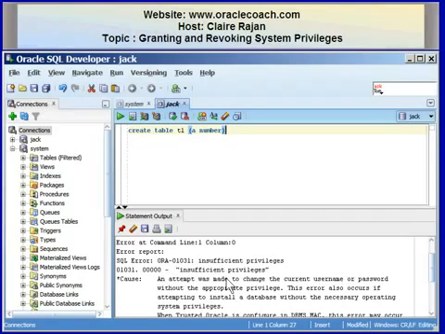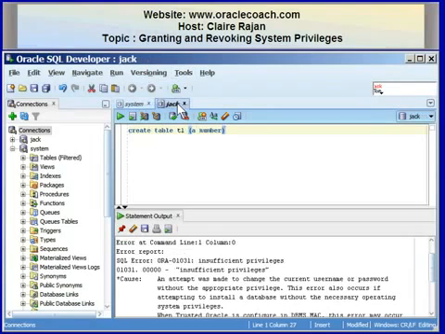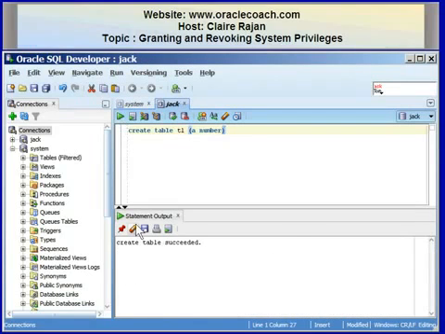So coming back as the user system, I'm going to change this grant command so that I say grant create table to Jack. I'm going to repeat the run statement, and it tells me that the grant has succeeded. I'm coming back as Jack, and I'm just going to try to execute the command again, and the create table was successful. So here we have the user Jack having both the create session and the create table system privileges.